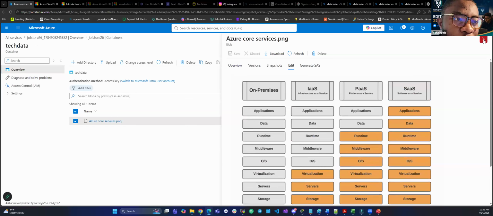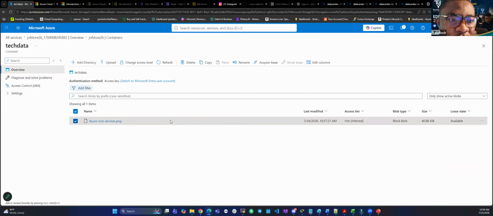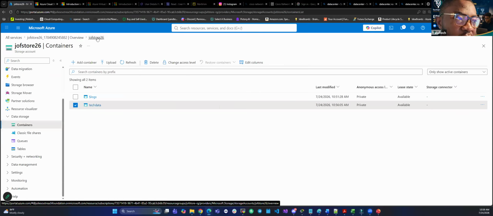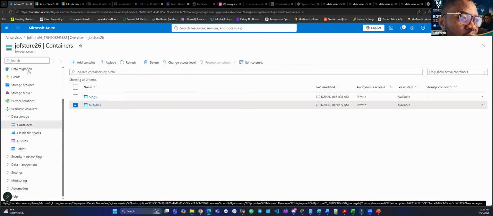All right, so how can we make this publicly accessible? There are two things for us to do. The first thing: by default, blob anonymous access of a storage account is disabled. So the first thing you have to do is to enable it. How do you enable blob anonymous access? I will simply go to my storage account.